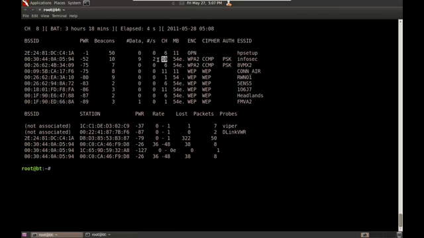We want to know what that channel number is, which is 10. Its speed, which is 54 megs. Its encryption, it's using Wi-Fi Protected Access 2, 802.11i. And its cipher, in this case, is the Counter Mode with Cipher Block Chaining Message Authentication Code Protocol, CCMP. And for authentication, it has a pre-shared key.